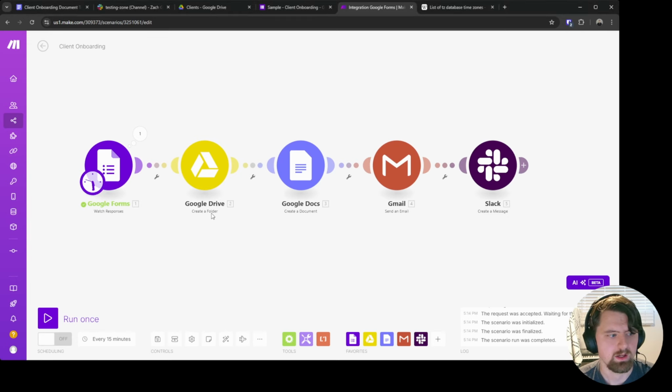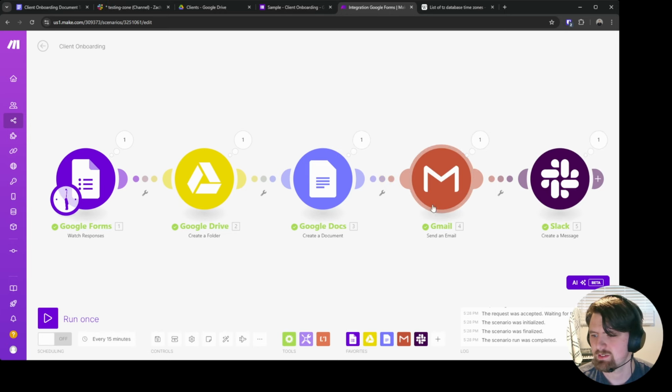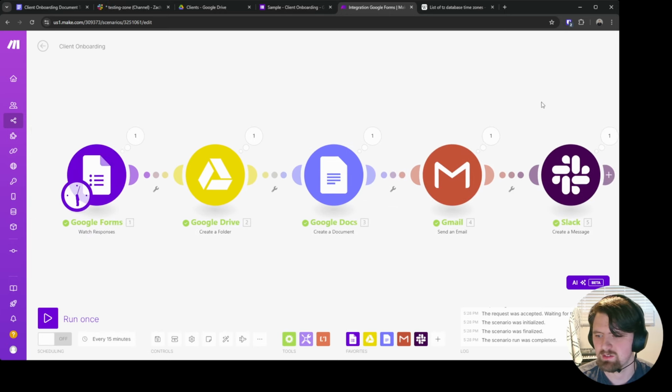All right, and if we go back over here to the Make scenario, we're going to hit run once, and that's going to run everything here once. And you'll see that it found the form response, it created the folder, created a Google Doc, sent the email, and created the Slack message.